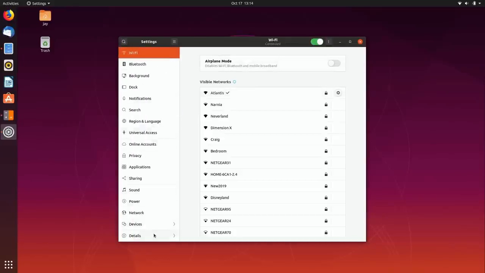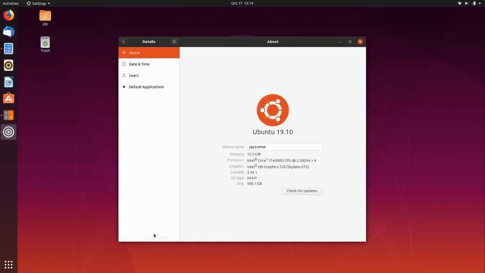The only other thing is details here on the main section, which gives you some details about your system. You can see the details on my test system. This is a Lemur made by System76. We have the GNOME version right here, the graphics card. You can see how much memory I have, the type of processor, and the disk, and so on. And we can also check for updates.